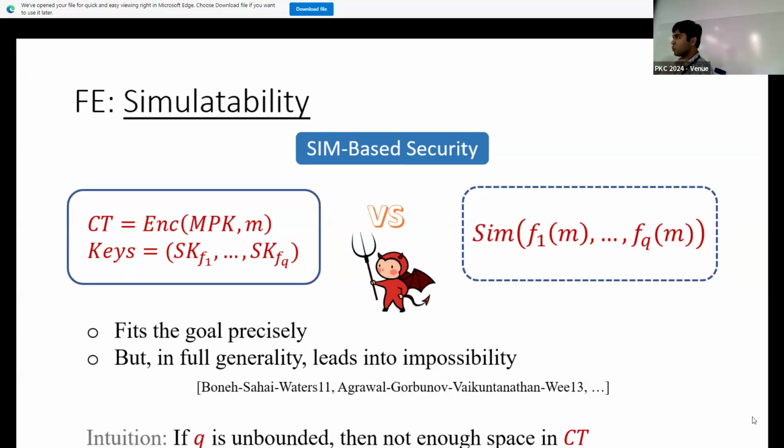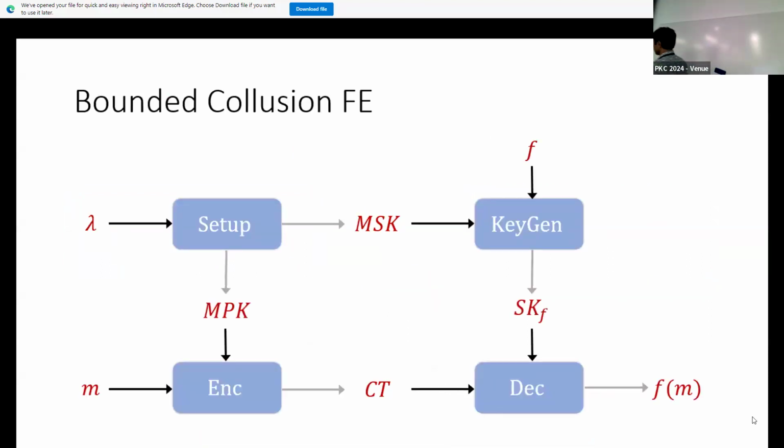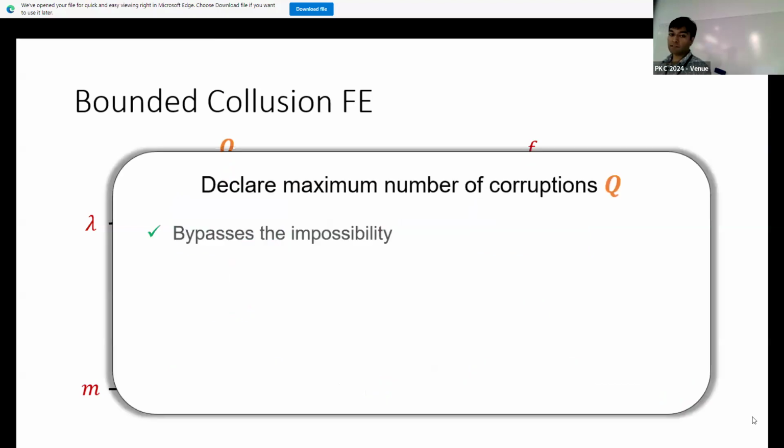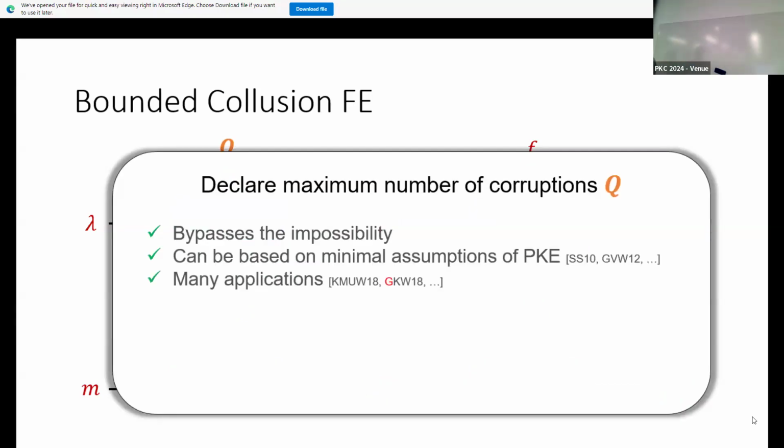So that's the main question that we want to study in this work: we want to build bounded collusion functional encryption, in which we have the same picture as before, but the difference is that the setup algorithm now gets a collusion bound Q. It basically says that I want the system security to hold as long as only Q keys have been corrupted. It turns out that if we define this object this particular way, then the impossibility results that we had go away. Moreover, we can design functional encryption, such a powerful primitive, from the minimal assumption of public-key encryption. And it already leads to many interesting applications.